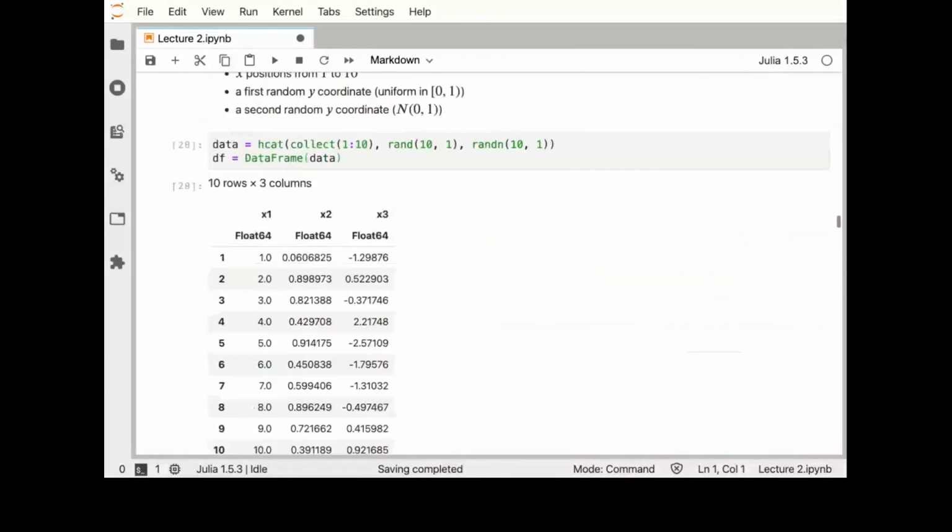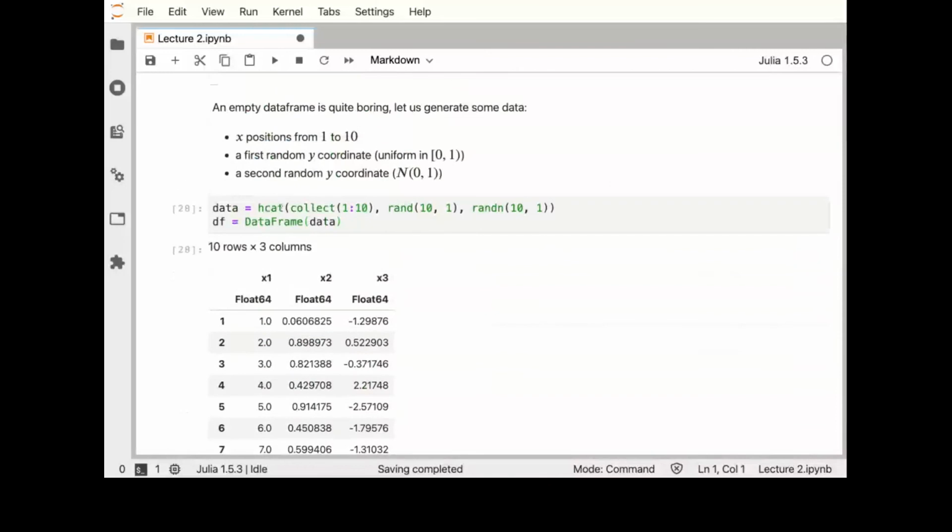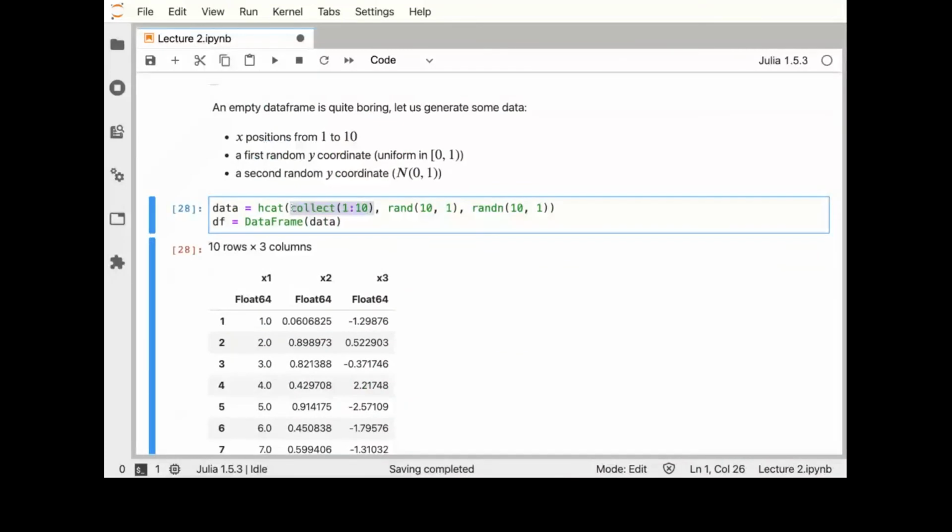Yes. Okay, I used here collect 1 to 10. Actually, 1 to 10 is not an array, instead it is an interval, 1 to 10. Collect takes all the elements. It is like in Python when you do list of something that can be iterated over, you generate the list of all the elements.